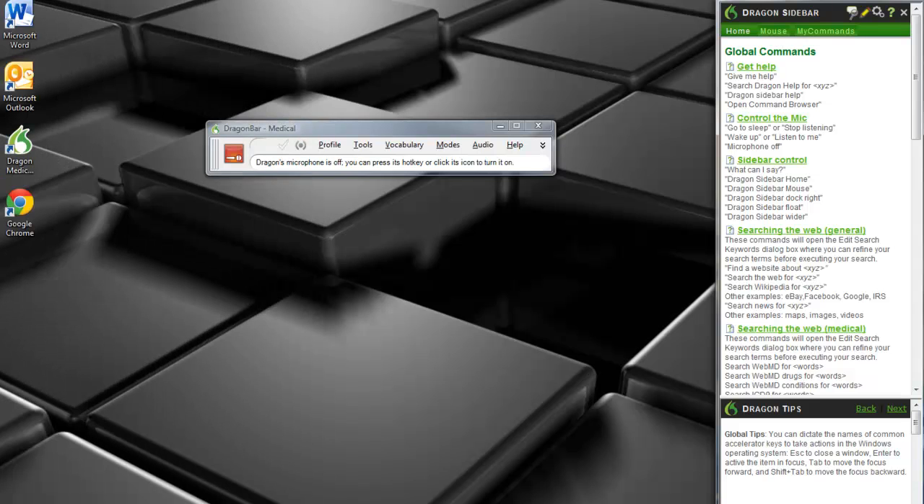One of my favorite new feature enhancements is the Dragon Sidebar. The Dragon Sidebar is an enhancement of the former sample commands window. Basically, the sidebar can provide important commands and tips at any time. So the content in this box will change depending upon which application has focus. So it's basically a tool for new users to know which commands to say.